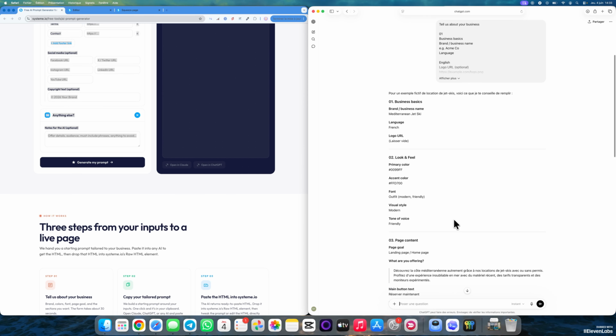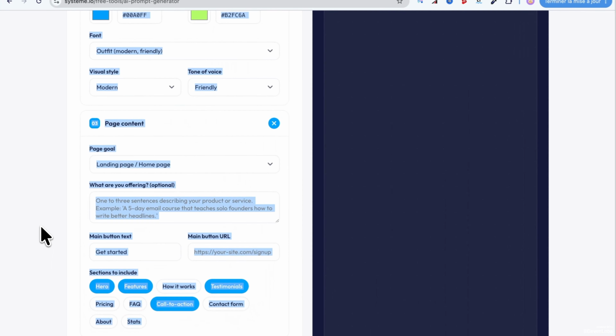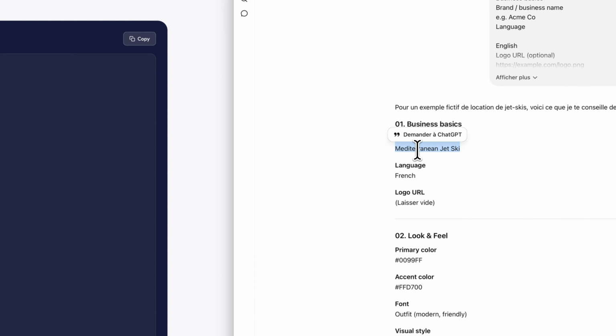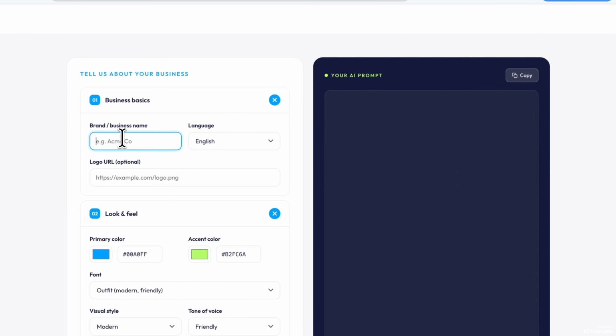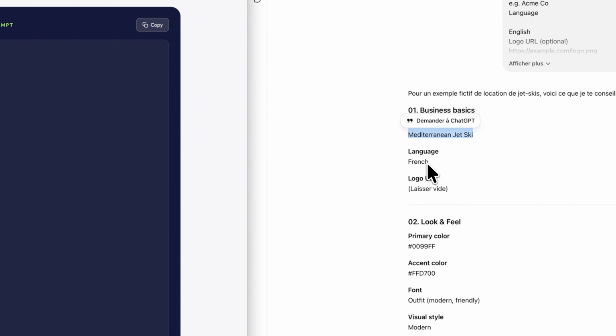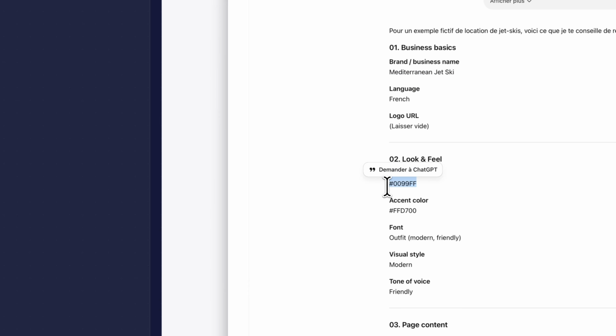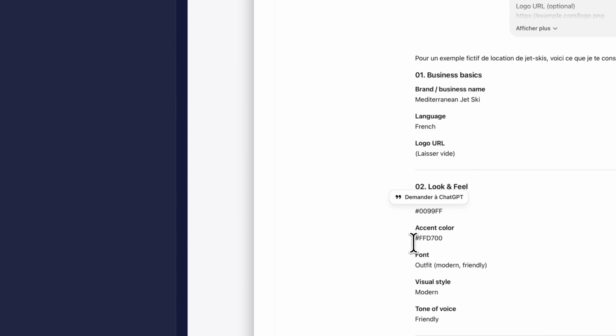And so what I'm going to do is simply go back to the Systeme.io tool and fill in the questions. It asks me for a brand name. And here we are on Mediterranean jet ski. It tells me French language, so we will do that. The URL, we will leave it blank. Next, for number 2, we'll get the color code. It even gave me the color code. I'll put my color code here. I'll set the accent colors.